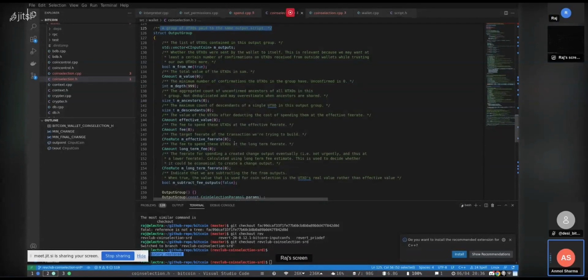So for preserving privacy, we might want to do that because, for example, if I have two UTXOs which are paid to the same address and I make two different transactions using them, chain analysts can know that both transactions were made by the same person. Right. Yeah. So that's why we want to try to spend the UTXOs paid to the same address together.